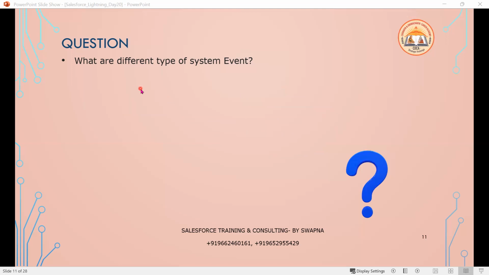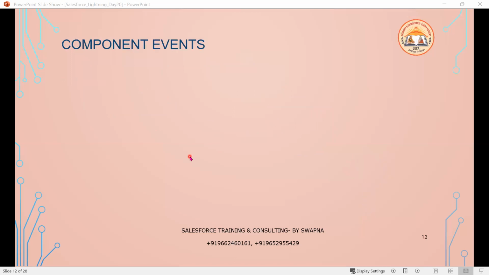Now, let's move on. So now we will see what is the component event. Now we know the different types of events. The first thing we are going to focus on is the component event.